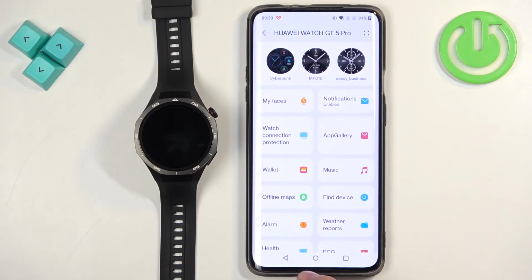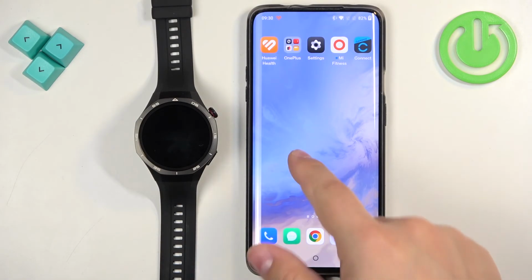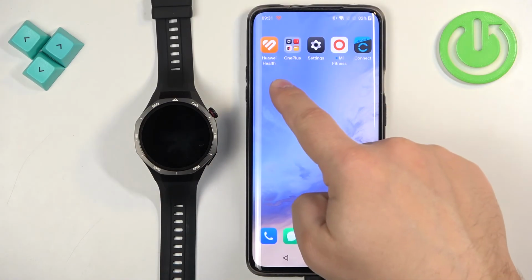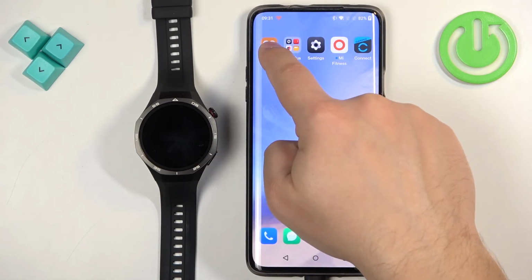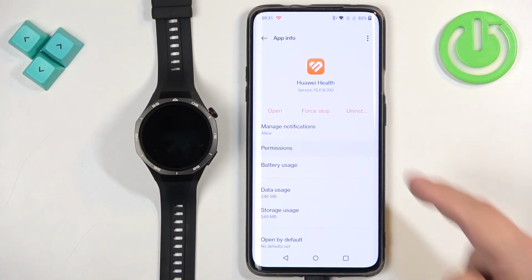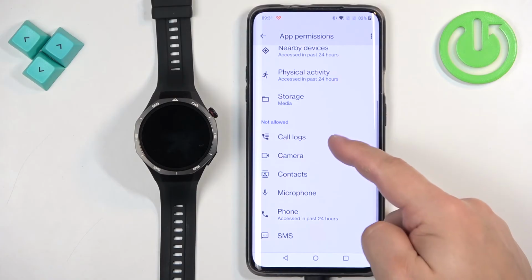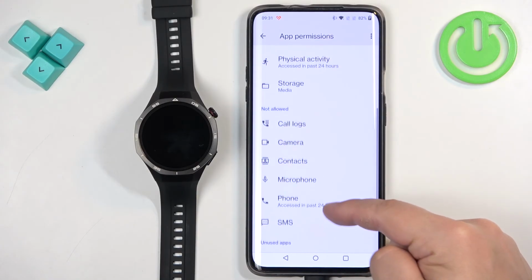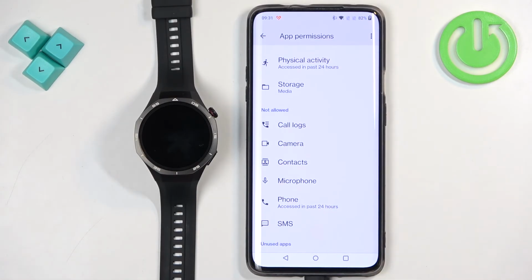Also, if you want to see the notifications for calls and SMS, you will need to allow more permissions. You will need to close the app for now, find the icon of the HUAWEI Health application, press and hold on it, tap on app info, tap on permissions, and here we need to allow call logs, contacts, phone and SMS, depending on which features you want to use.